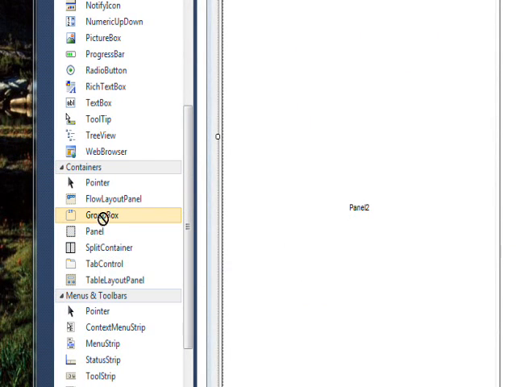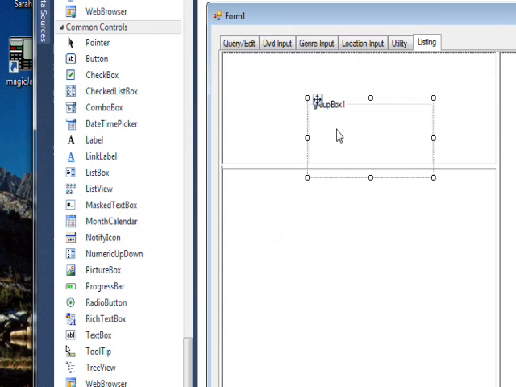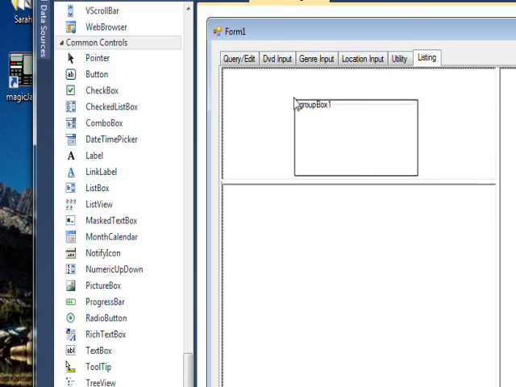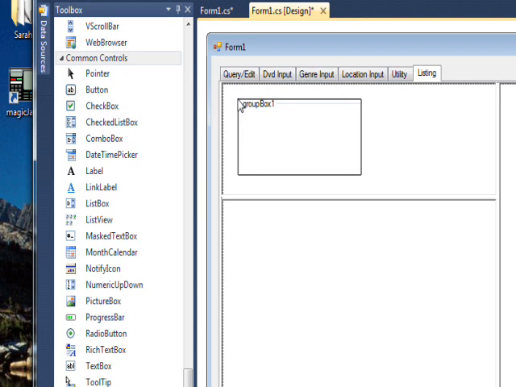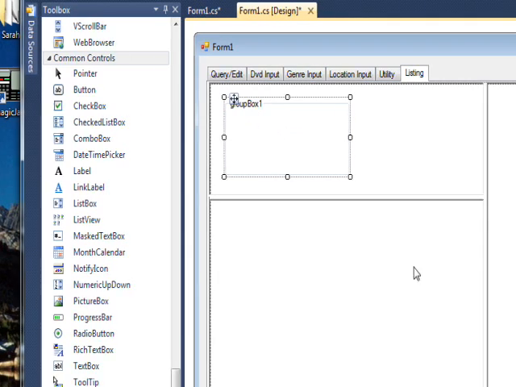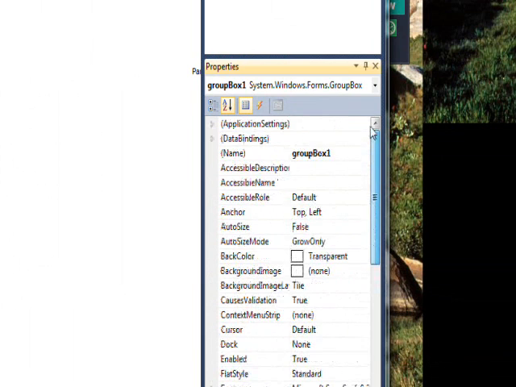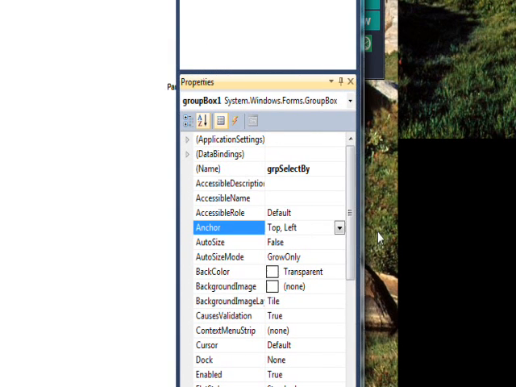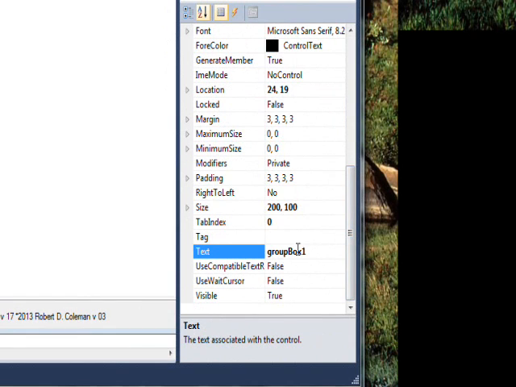Well, the first thing we need to do is drag over a group box to panel 1. And the reason for that is radio buttons are mutually exclusive, and who's in the group of the mutually exclusive radio buttons is defined by their closest container. So we need a container to contain the radio buttons and make them the mutually exclusive group. So let's give this a meaningful name, like GRP select by, and meaningful text like select by.